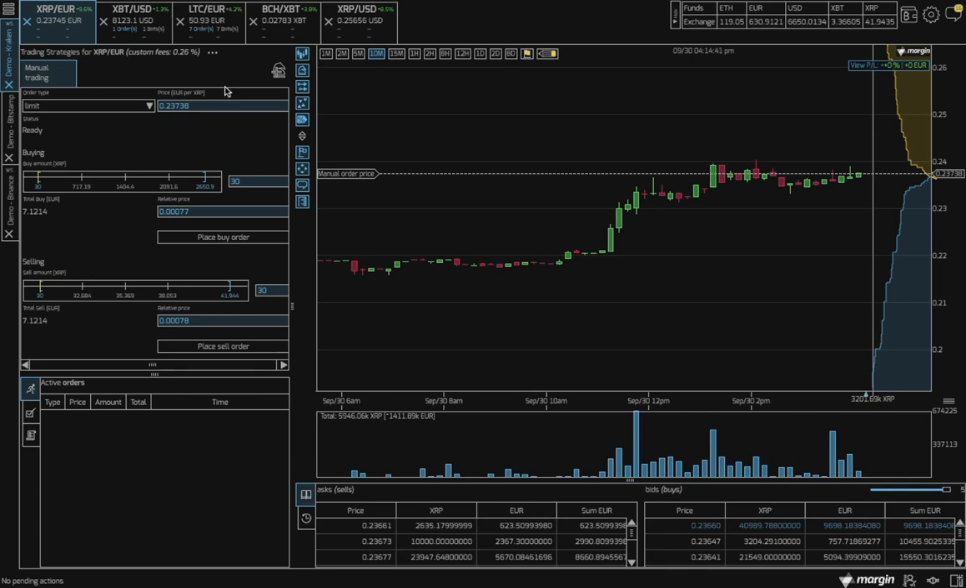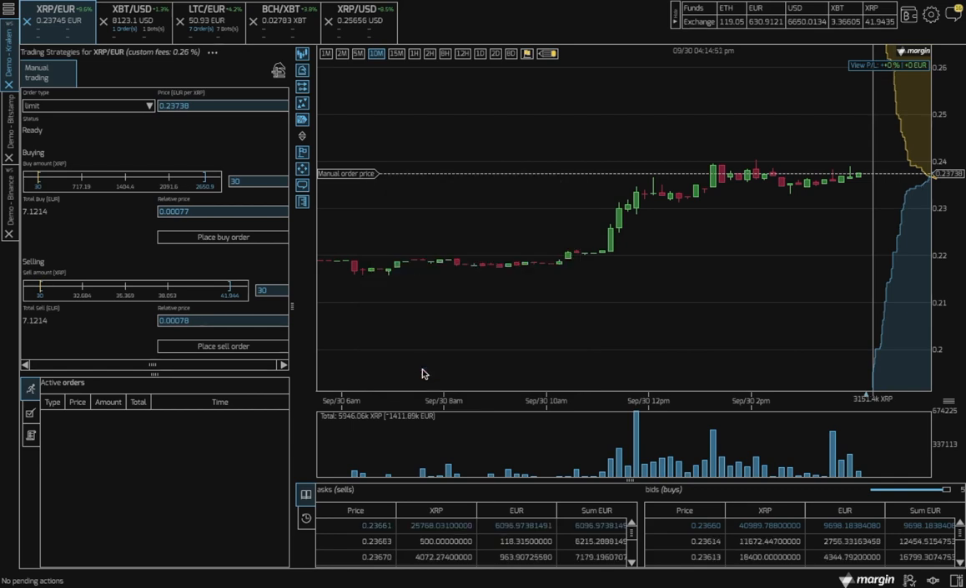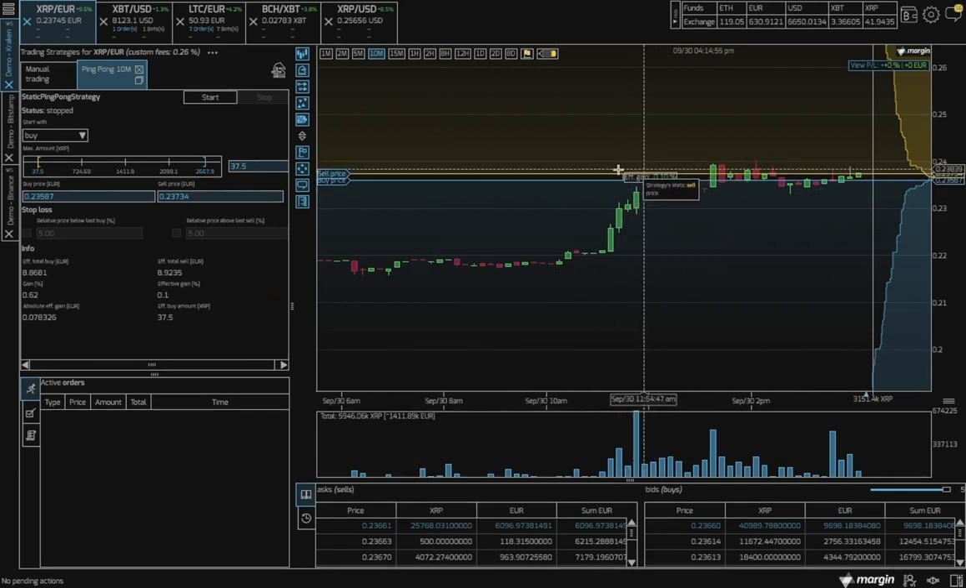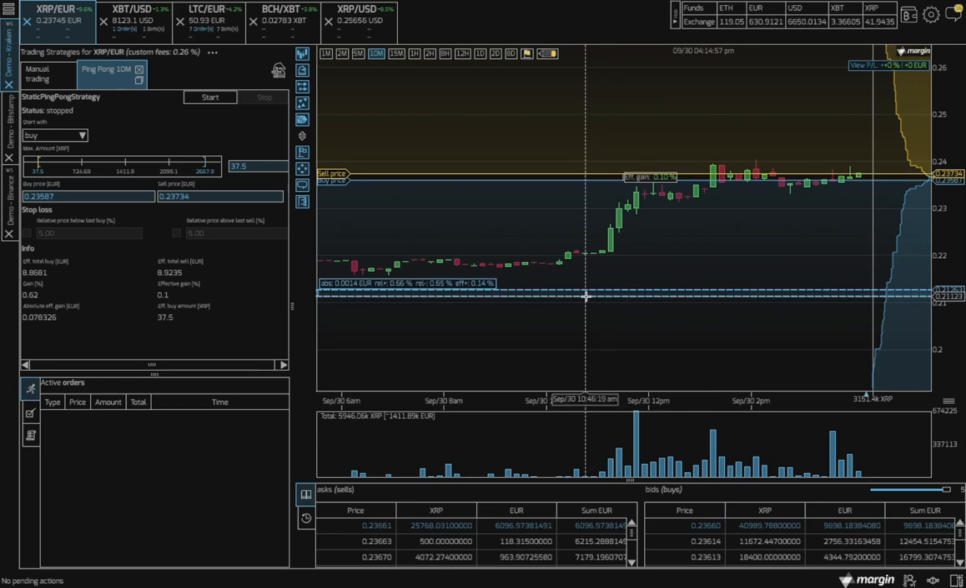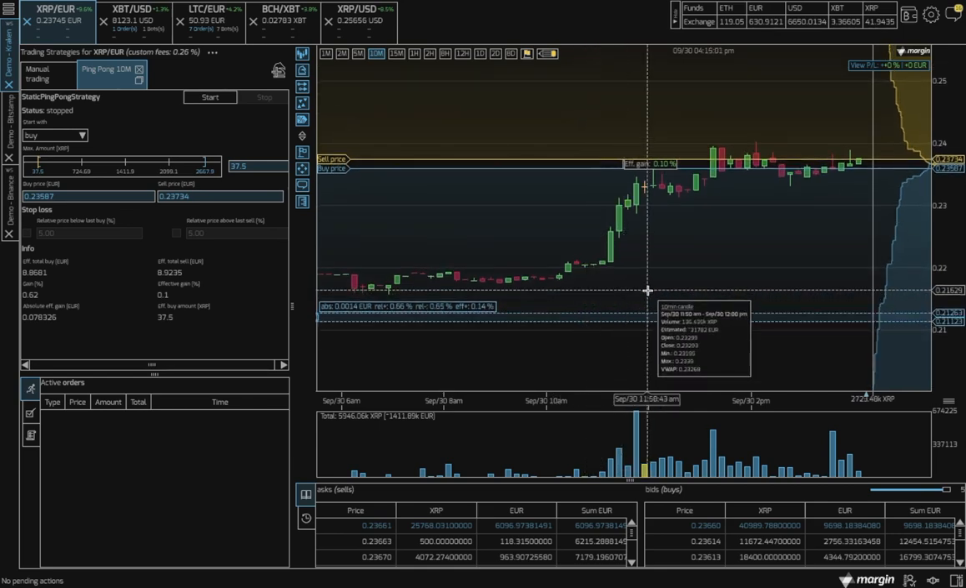So let's click on the Add New Strategy icon to start a new bot. Let's give it a name, Ping Pong 10M, and create. As we see here, initially it will default approximately to an effective gain of 0.1% around the spread.